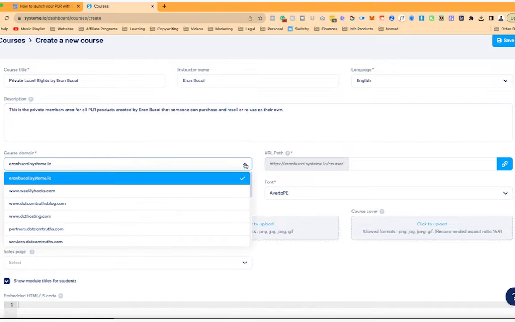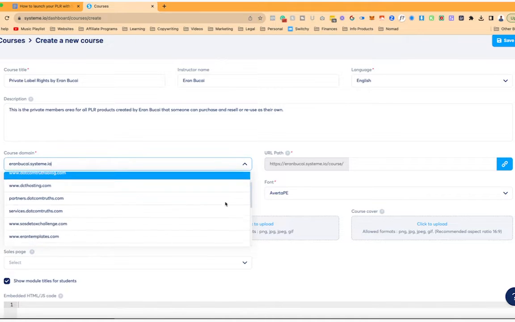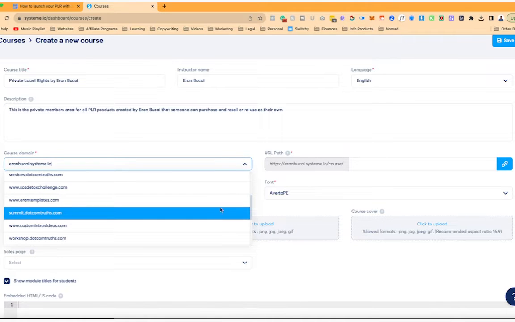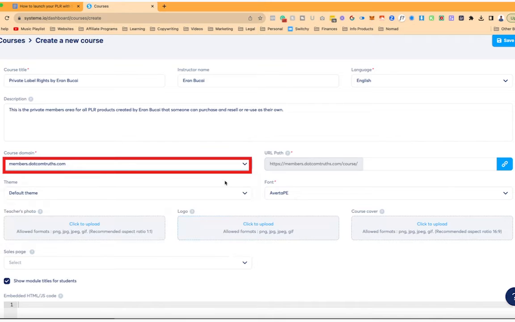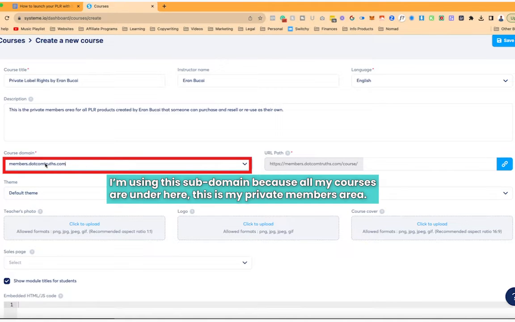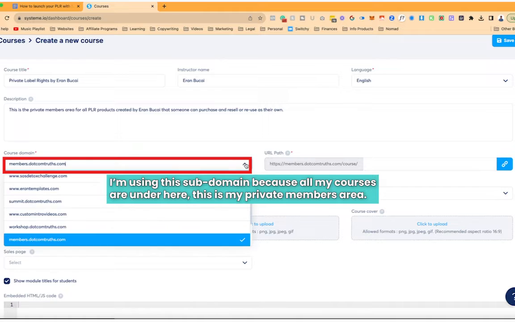Now, this is going to be under the domain name of members.com/truths, because that's what I have it as. All my courses are under that. Now, realize that I'm using this because all my courses are under that, because it's all private members area.